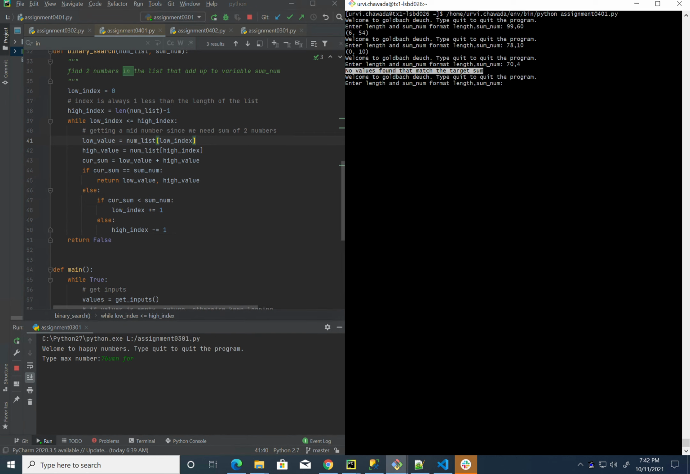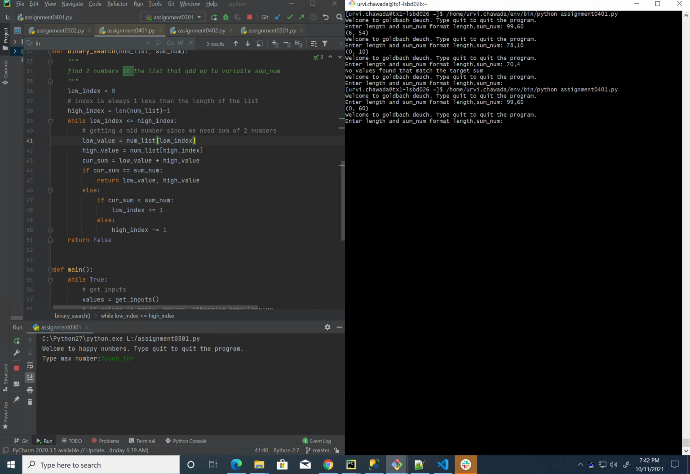I'm going to run this real quick. Let's run it for 9960. I hope we get some value. Okay, 0 and 60. Let's do 78, 10. Great. Let's do 79, 1006. Nothing matches that value. Alright, and if we enter it, it quits.